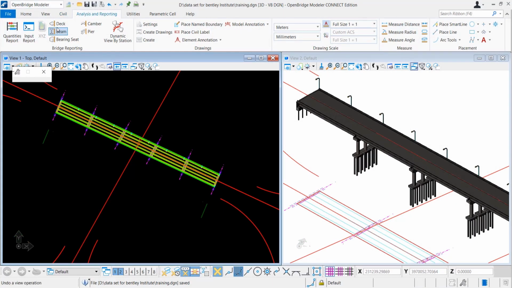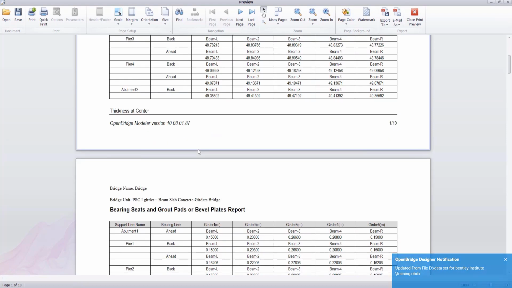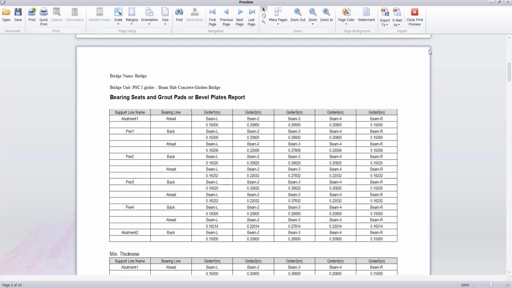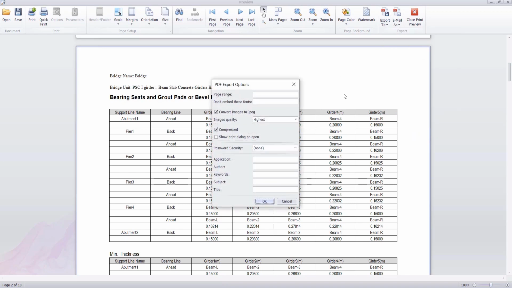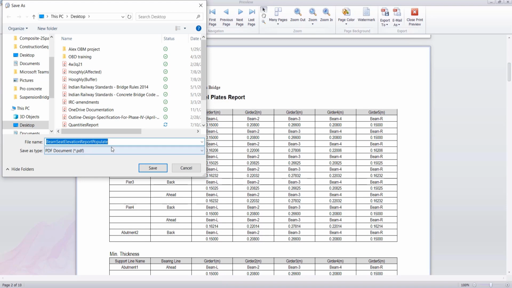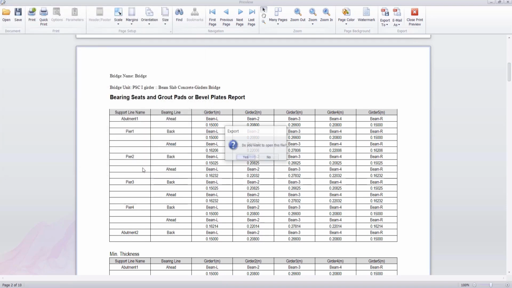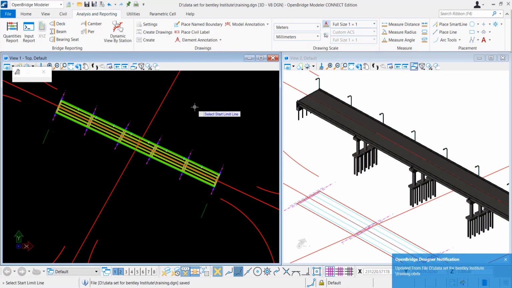Now in a similar way you can create an elevations report as well. So here you can see the beam bearing seat elevations report. That contains the information of all the elevations and depth of the bearing pedestal. So in a similar way we will create the PDF for the bearing seat elevations report. Now we can create a deck elevation report as well.